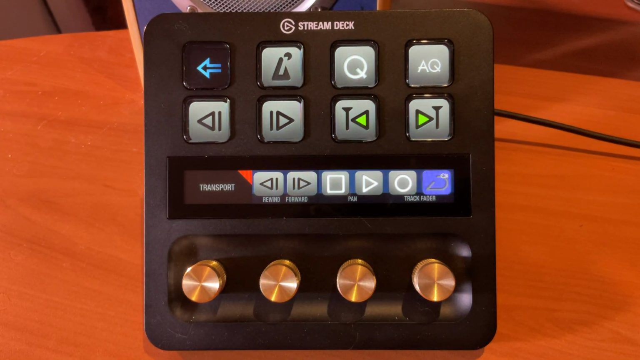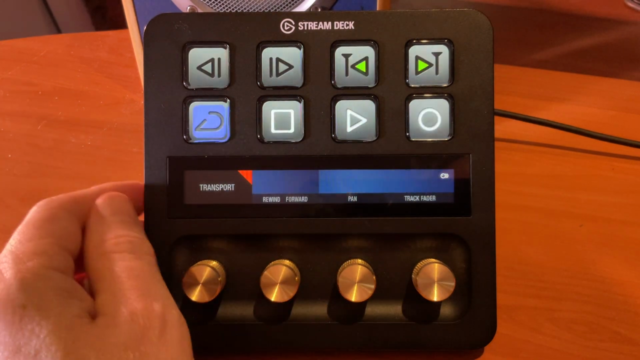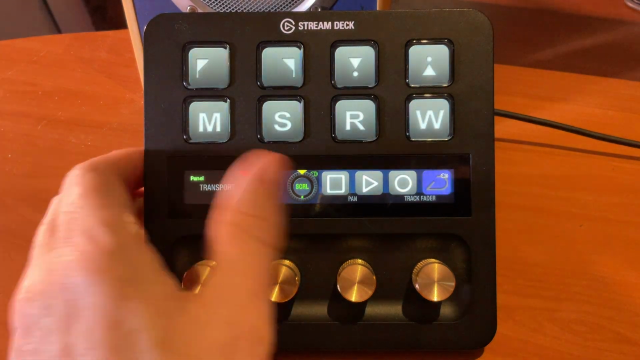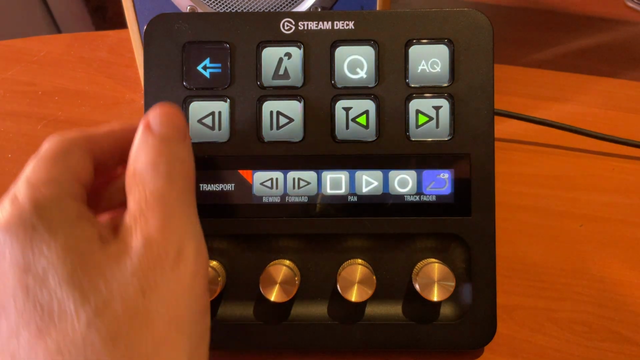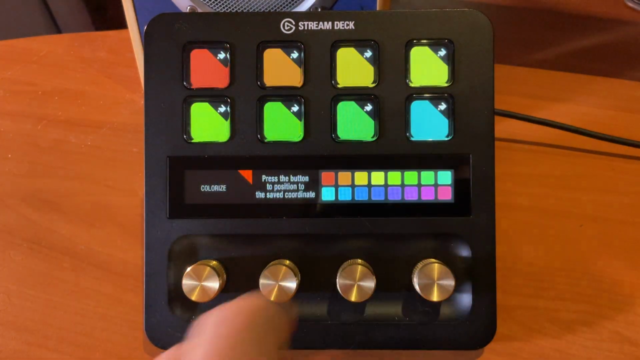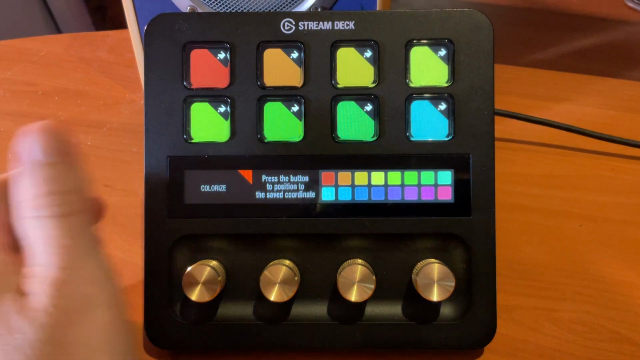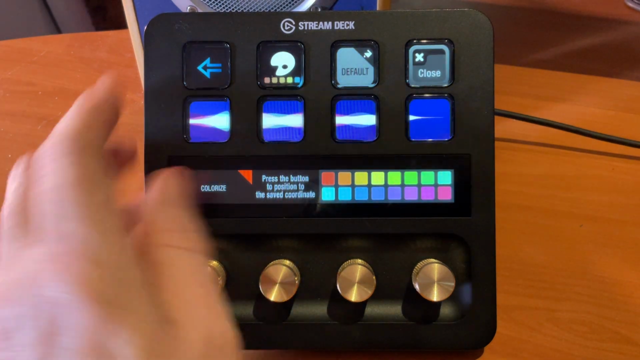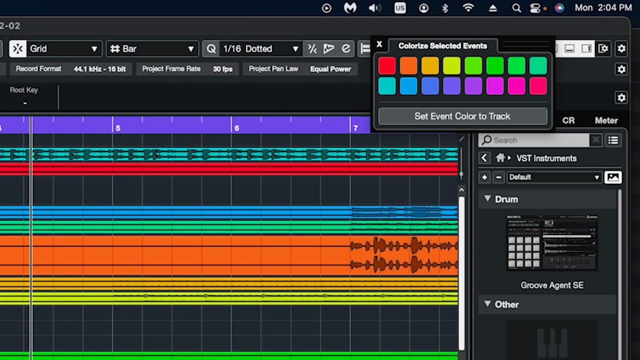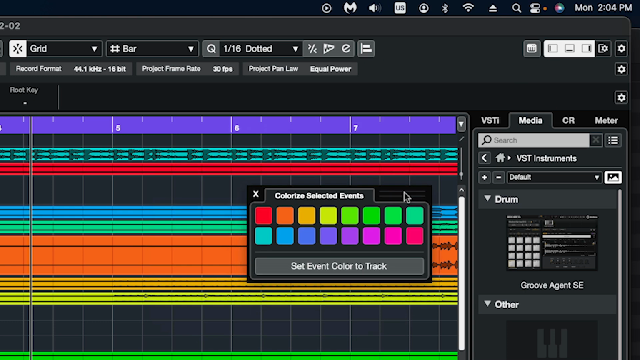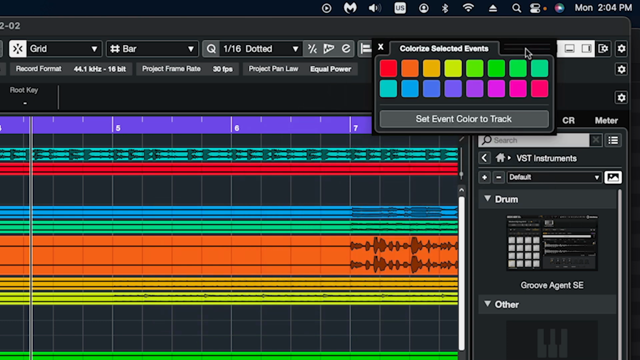Transport, as the name says, features all the different transport commands. Now if we're going to colorize, you can see that we have the ability to colorize our currently selected tracks. Now this does require a little bit of setup. So let's swipe until we get to our 3rd page here, and then we can open up the Colorize Selected Events window. It is a floating window, so you want to place it in a position that you're always going to leave it, because we're going to record the positions of each of these colors so that we can call them up at any time and just change the colors of our tracks.